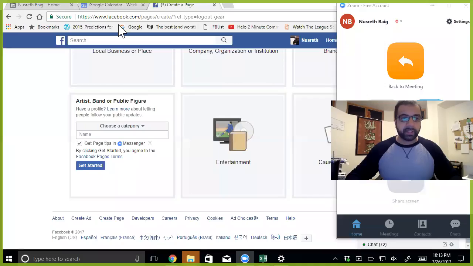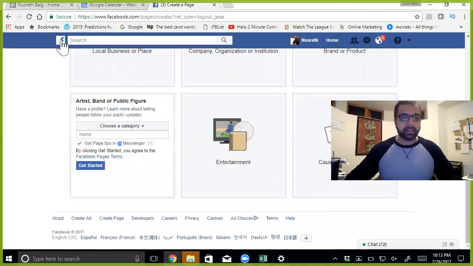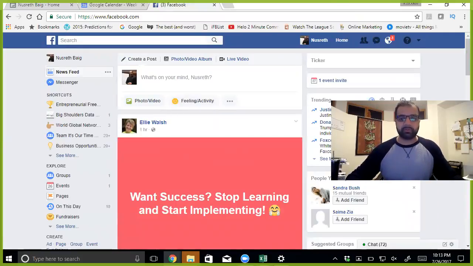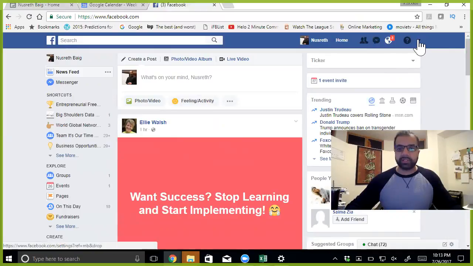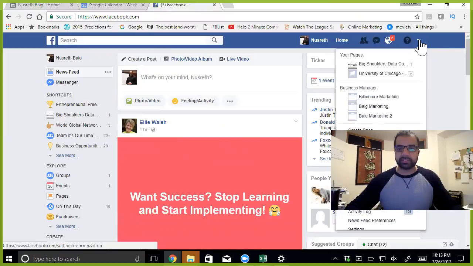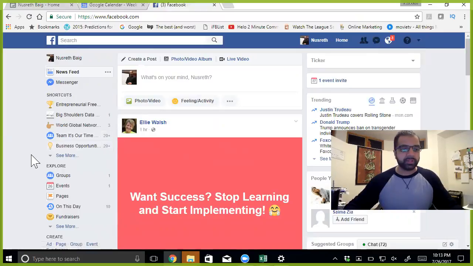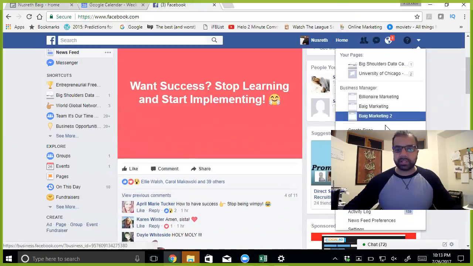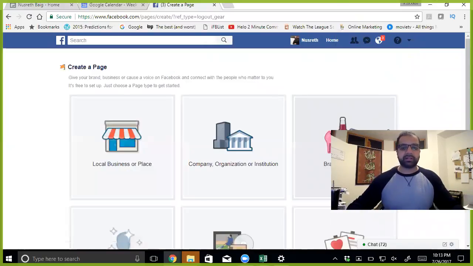So let's get started. Let me share my screen real quick. Here we go. So you open up your Facebook profile, and here at the top right of your screen you see this little arrow, and you hit the drop down button and you see create page. The other place where you can actually create your page is right here. So either one works. It does not really matter. You still land on this page.